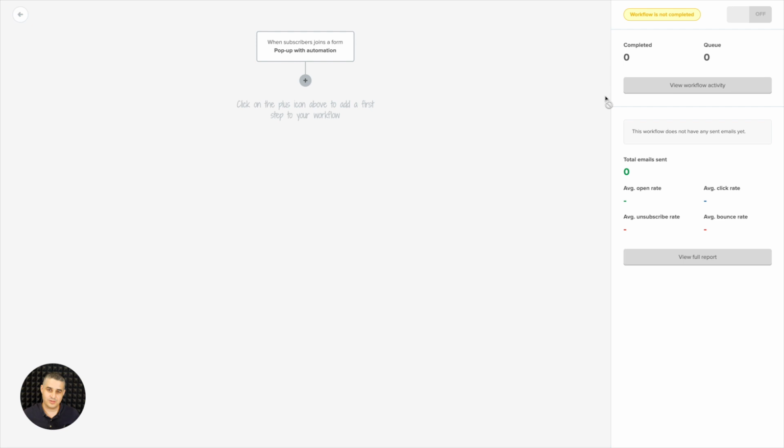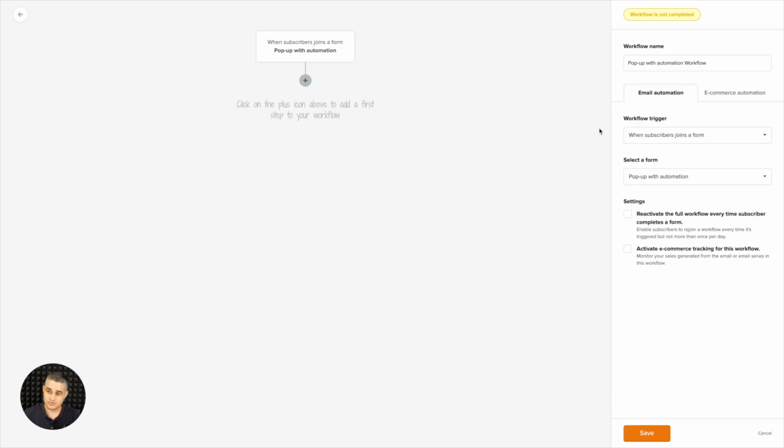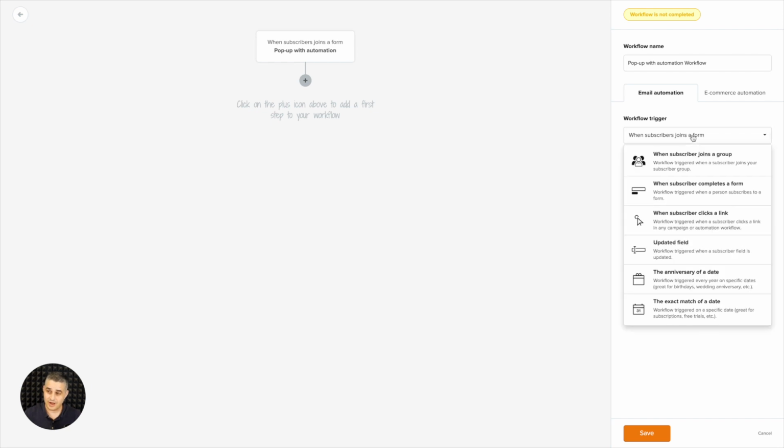So when you actually click that create automation from the form itself, what happens is automatically the trigger for this automation will be when subscriber joins this pop-up. And I'm going to click this, and it will show this trigger when subscriber joins the form, and it will show the name of the form. And the name I gave this form was pop-up with automation. Of course, we have different other options.